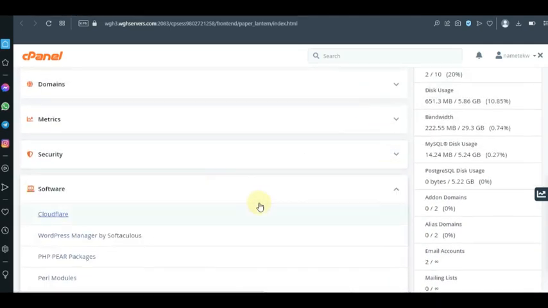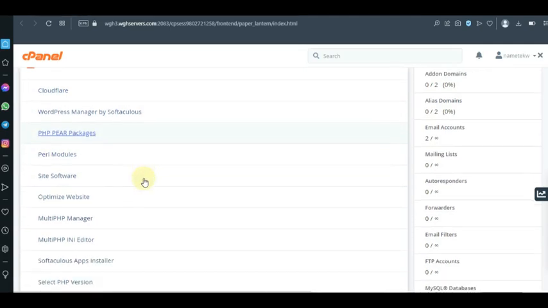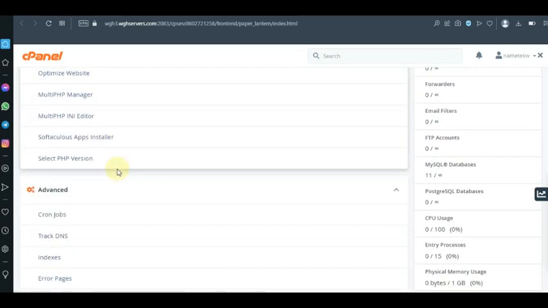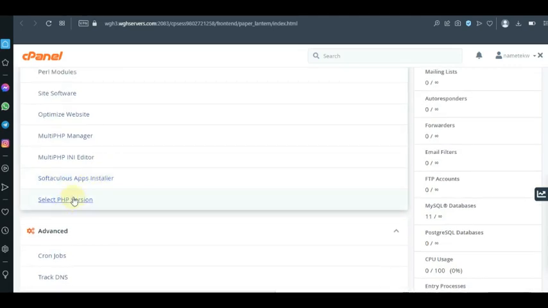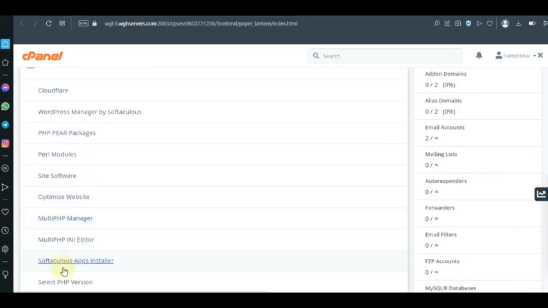Then the next part is software. I think most of the things here are actually not working. I've tried a lot of them. Optimize website, I've tried a lot of them, they are actually not working. The only thing that I know Whogohost can give you access to is select PHP version. So when the PHP version of your website is low, you can select a higher version from this area.